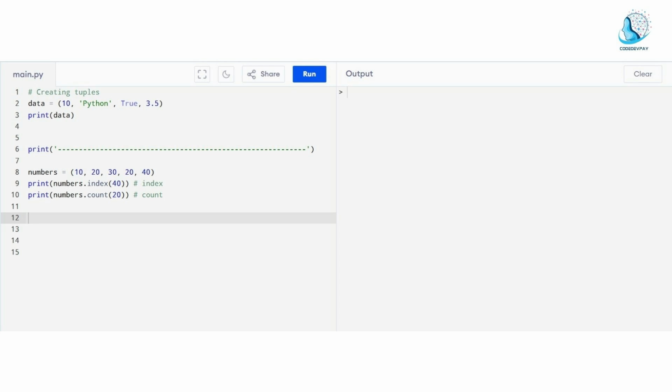In this example, we've created the variable data and we've assigned it to the tuple. We have 10, we have Python, true, 3.5. We are going to display the data in the console from line 3. For the next part, we've created a new variable called numbers. We've assigned it to 10, 20, 30, 20, and 40. On line 8, we are going to check the index of 40, and on line 9, we are going to check the count for 20. Let's run this code and see the results.